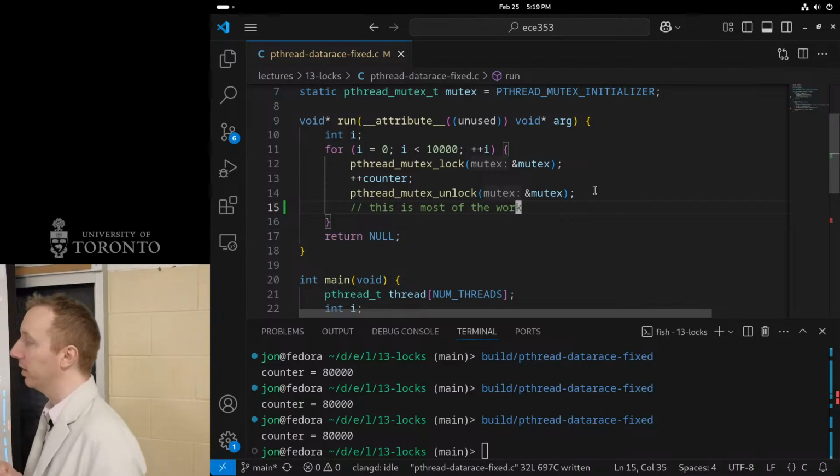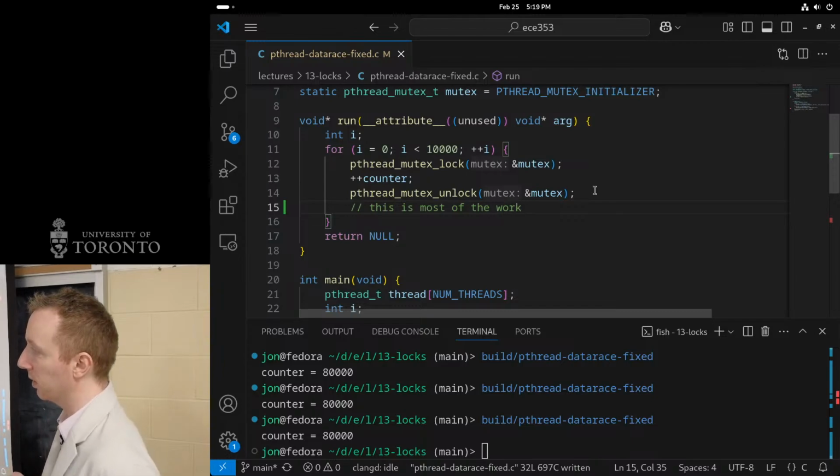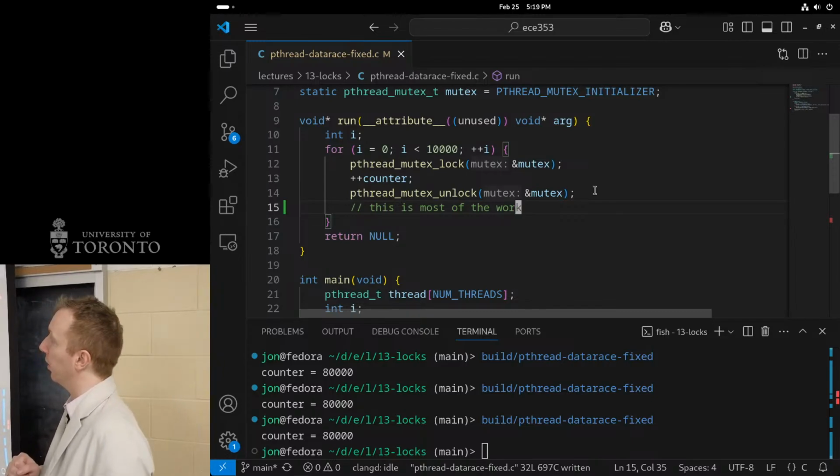Yeah? So if the lock prevents preemption, would it still be possible for multiple threads to be running at the same time on multiple cores?